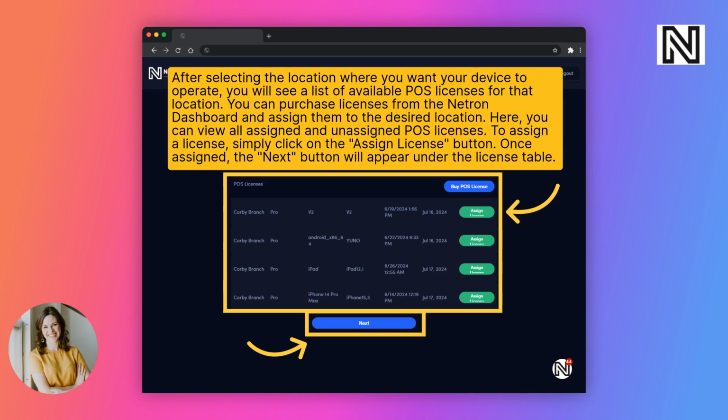After selecting the location where you want your device to operate, you will see a list of available POS licenses for that location. You can purchase licenses from the Netron dashboard and assign them to the desired location. Here, you can view all assigned and unassigned POS licenses. To assign a license, simply click on the Assign License button. Once assigned, the Next button will appear under the license table.